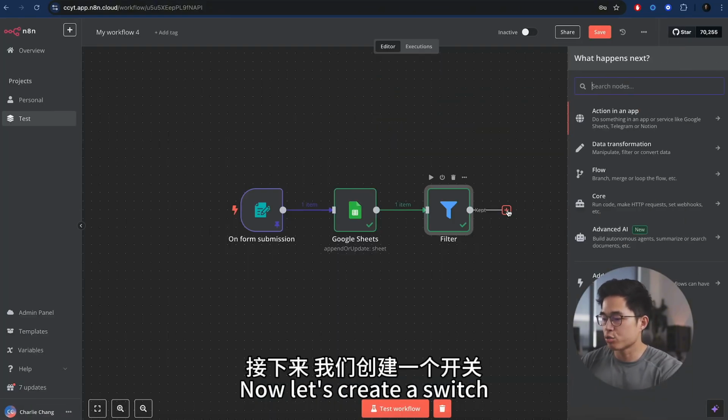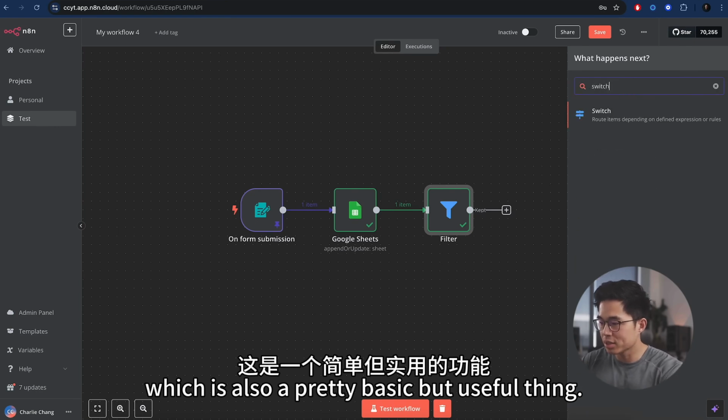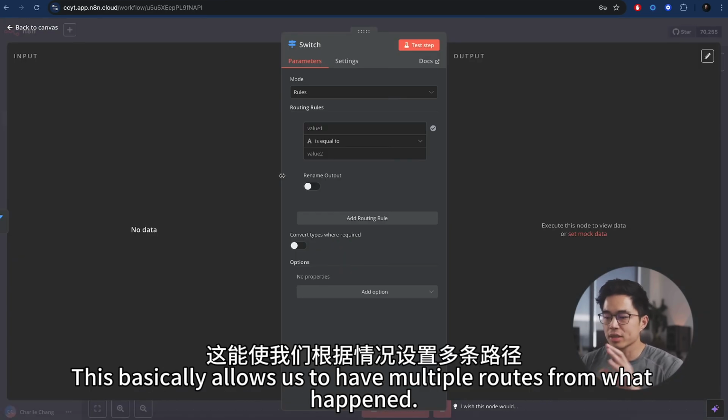Now let's create a switch, which is also a pretty basic but useful thing. This basically allows us to have multiple routes from what happened.